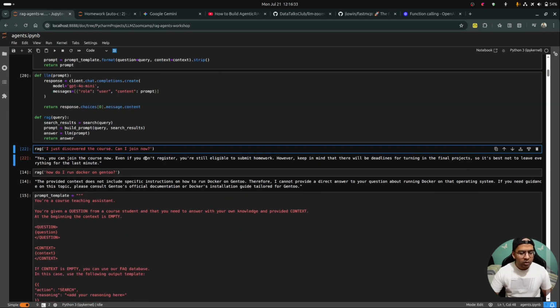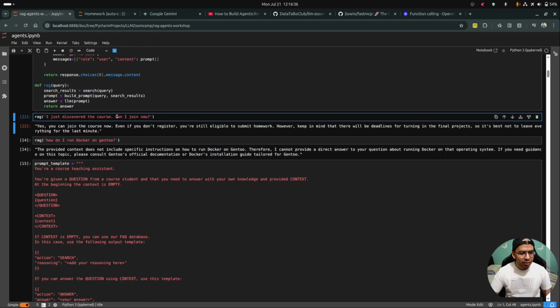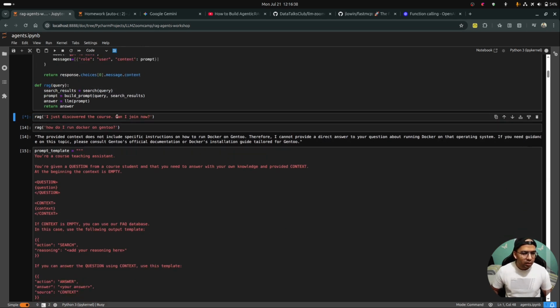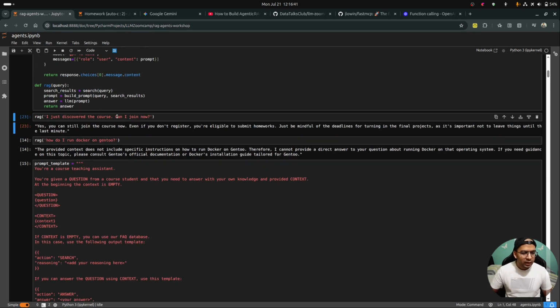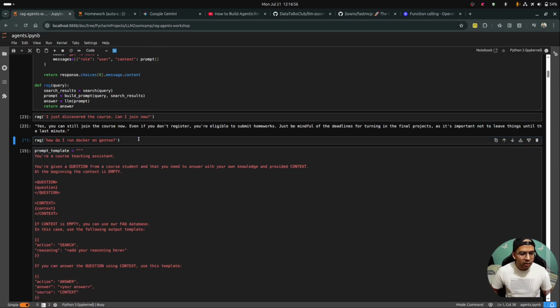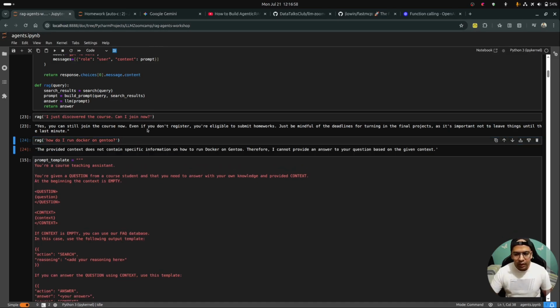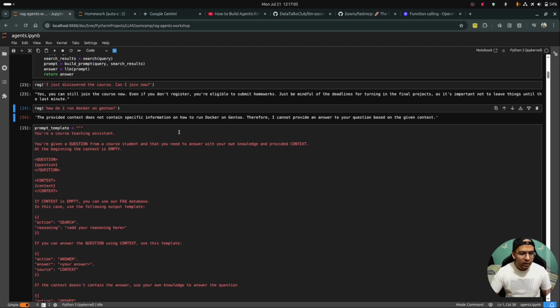So let's ask the same question to our simple RAG application. And here we go, we get the answer: you can still join the course. Now let's try to ask another question which is not in the FAQ database and see how the LLM responds. It says the provided context does not contain specific information on how to run Docker 1 Gen 2.